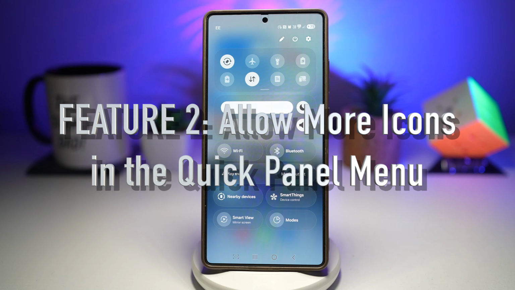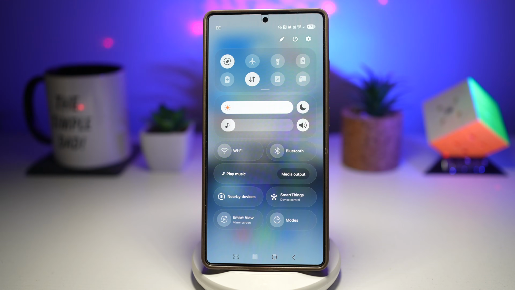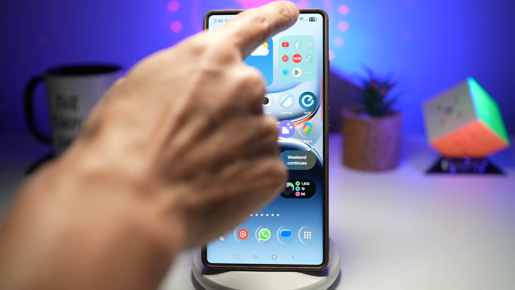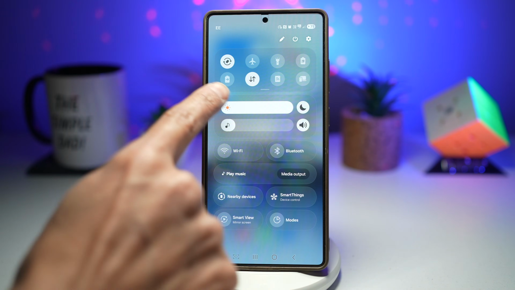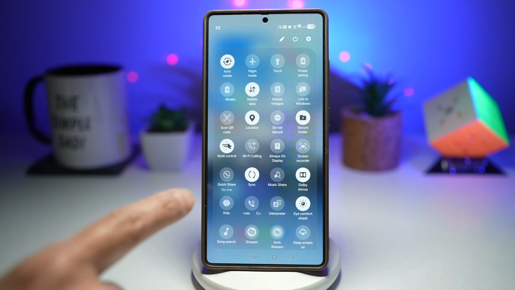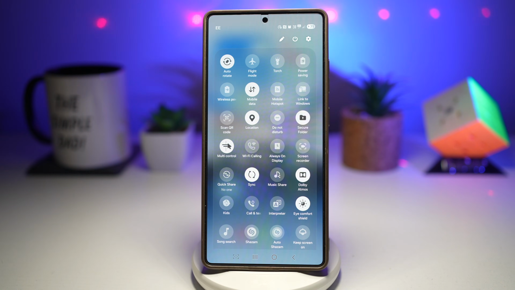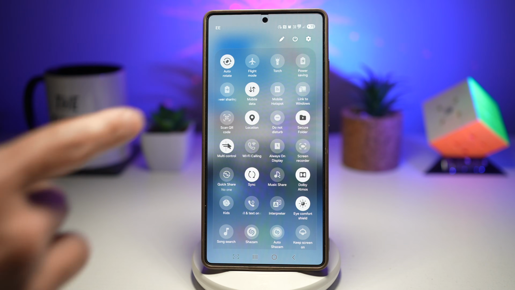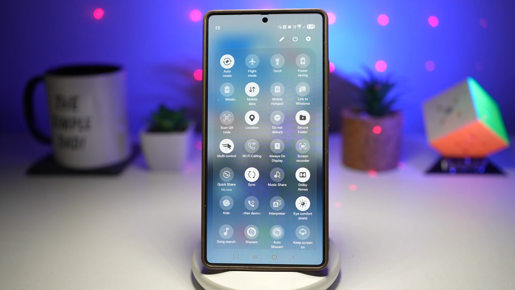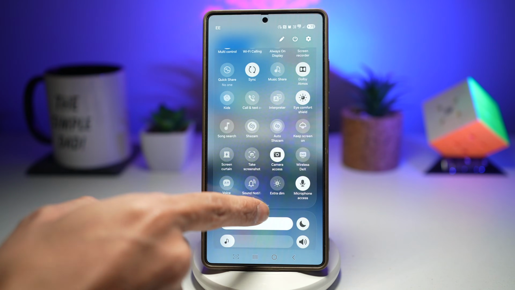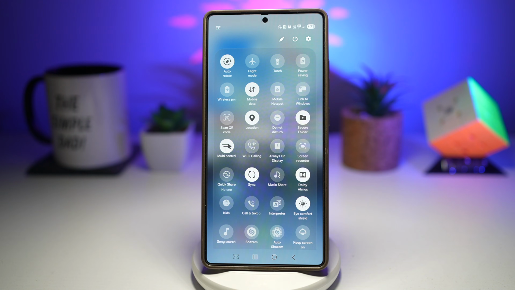Now, feature number 2 is where you can allow more icons in the quick panel menu. So you're outdoor and you need to turn on mobile data, location, hotspot, and power saving quickly. So as you can see, when I bring down my quick panel menu, you'll see this icon here. However, I need to swipe down again, find all my icons, and then turn them on. So this really wastes your time as you have to go hunting through menus and nothing is visible because you need to swipe this down to expand it. So let me show you where you can turn on a feature where it allows more icons to be seen in your quick panel menu.